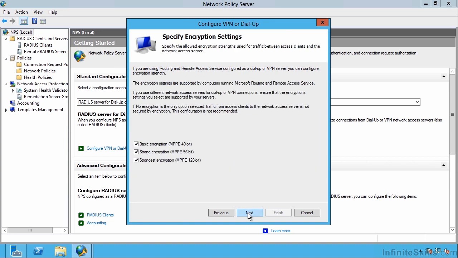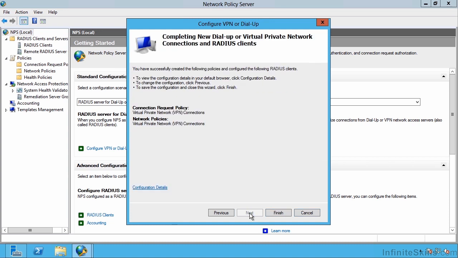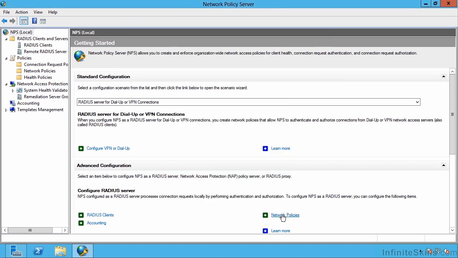What sort of encryption do I want to enable? So I'm just going to accept the defaults there as well. And do I want to use a realm name? But for now, I'm just going to leave this blank. I don't need this. That's now complete and I can hit finish.